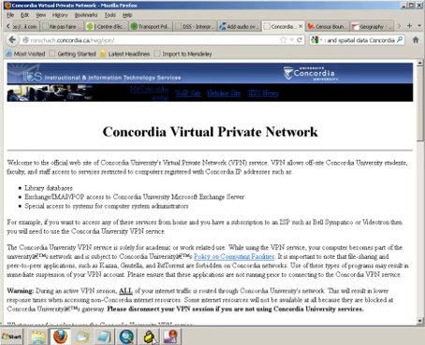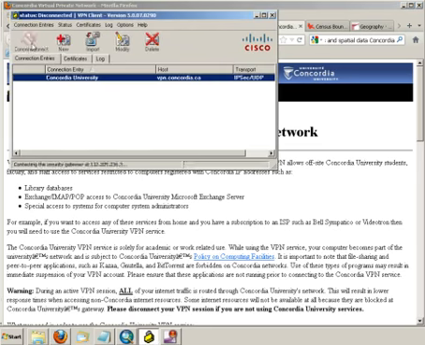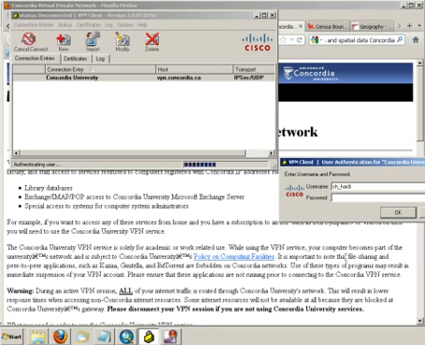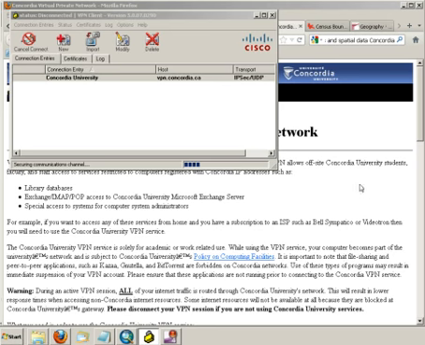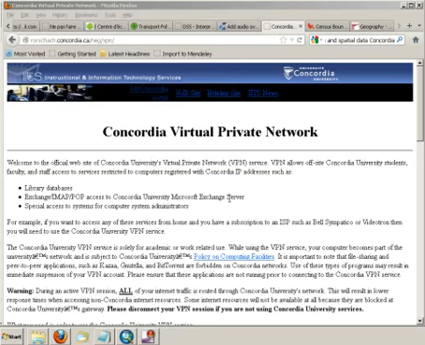So I'm just going to connect to the Concordia VPN right now. Using that program, I'll just log on with my net name. And it's as easy as that. I'm now connected to the Concordia VPN, so I'll have access to different resources.